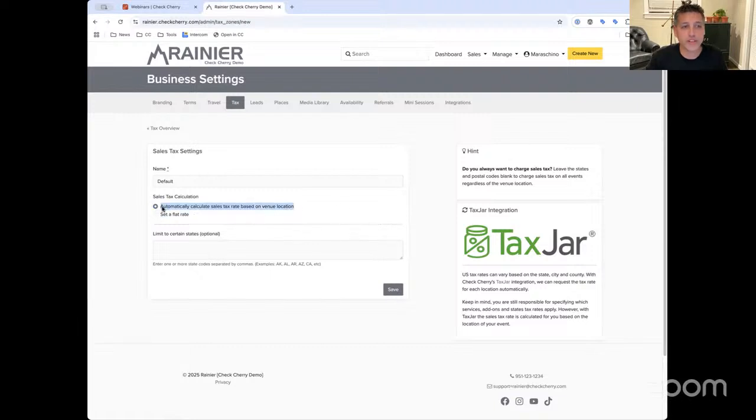Then we're going to leave this option that says automatically calculate sales tax rate based on venue location. What that'll do for you is whenever we're able to collect the venue from the customer, whether that's booking or when you're sending them a proposal, once they enter the address, we'll call out to TaxJar, who has tax rates for all the different locations across the country, and they'll look up the tax rate for that location. Keep in mind the tax rates can vary literally across the street. They can have different tax rates if you happen to fall in a different district.